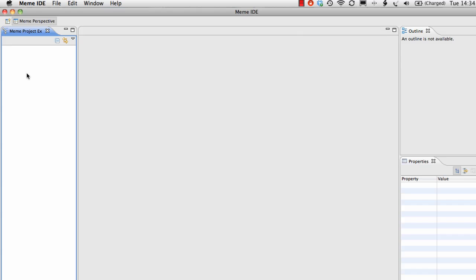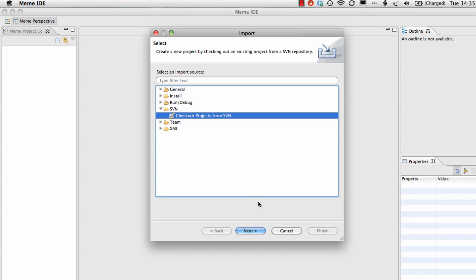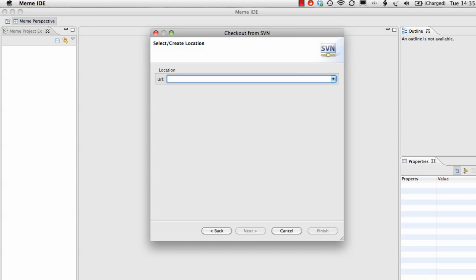What we have to do now is point to a particular repository. So I'm going to point to a local repository that we use here for our code, and you'll need to use a different URL for your own repository. To do that we go to Import, and this time we've got a new option on here, SVN, and we're going to say Check out projects from SVN. Next. Now we're going to create a new repository location, and we need to enter a URL in here. So here you should put the URL for your Subversion repository.